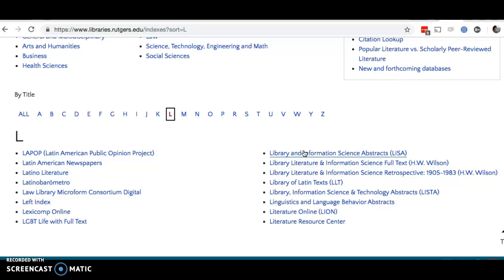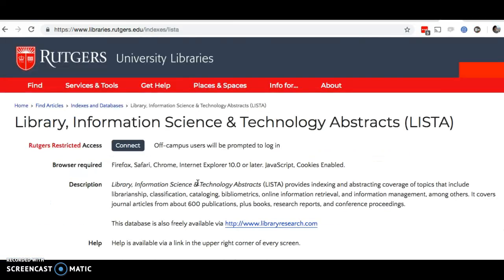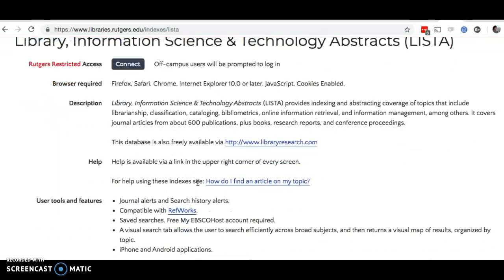We've got the Library and Information Science abstracts, and we've also got the Library Science and Technology abstracts. So I'm going to go into LISTA, the Library Information Science and Technology abstracts. And you can see here we're going to have to connect. Because I am an online student, I'm not on campus and I'm going to need to connect. But if you were on campus, presumably you would be automatically connected.